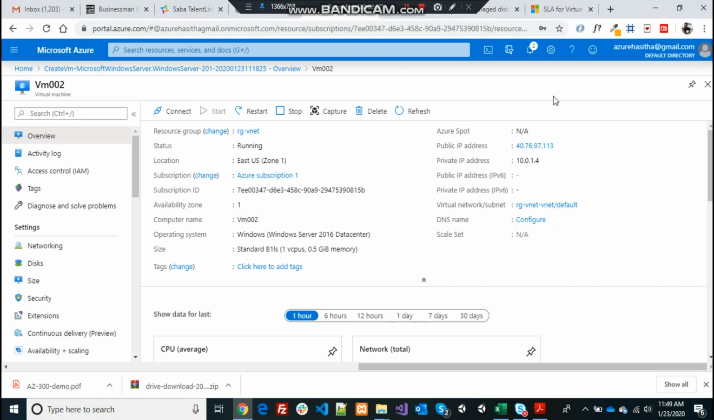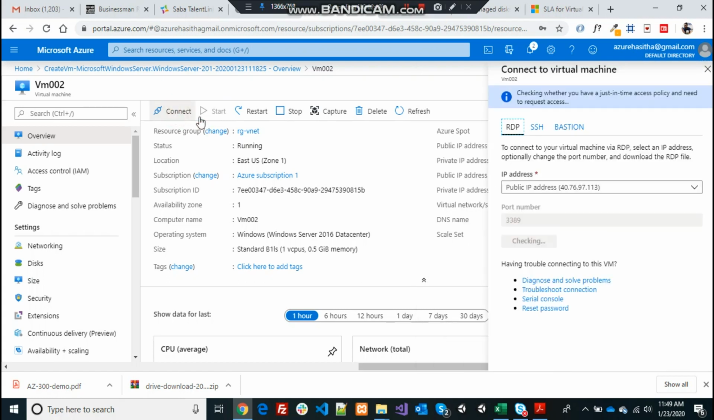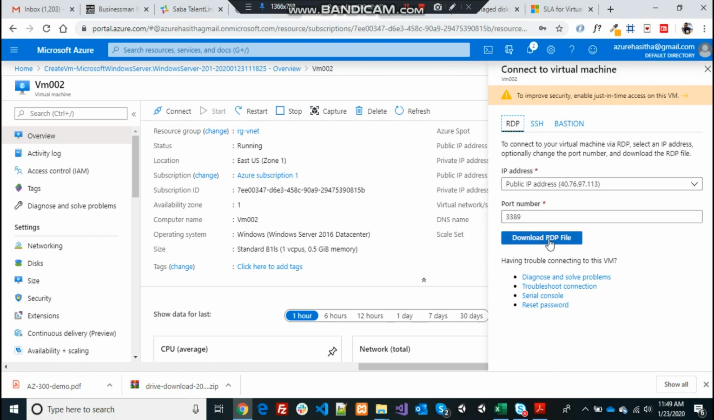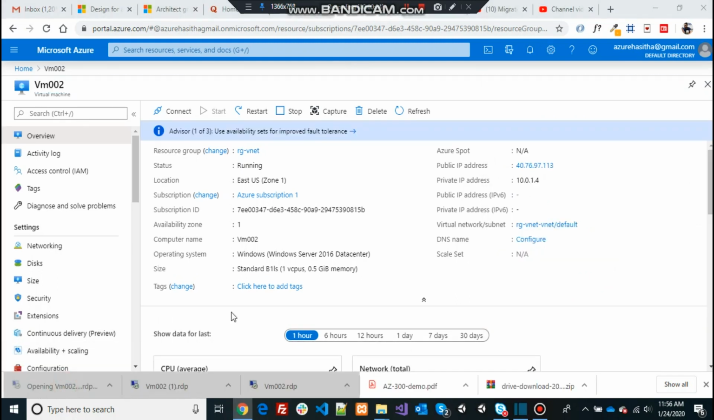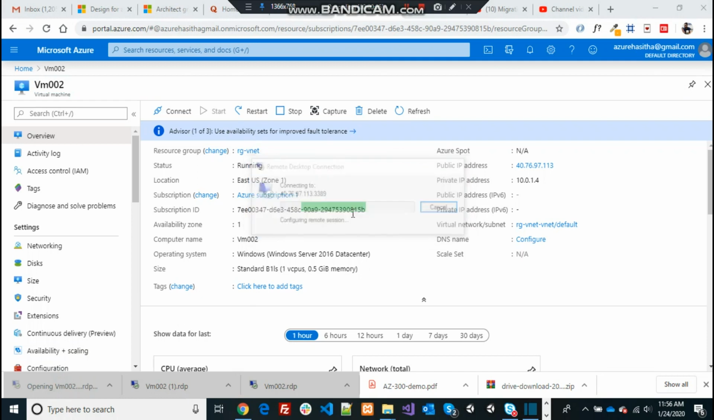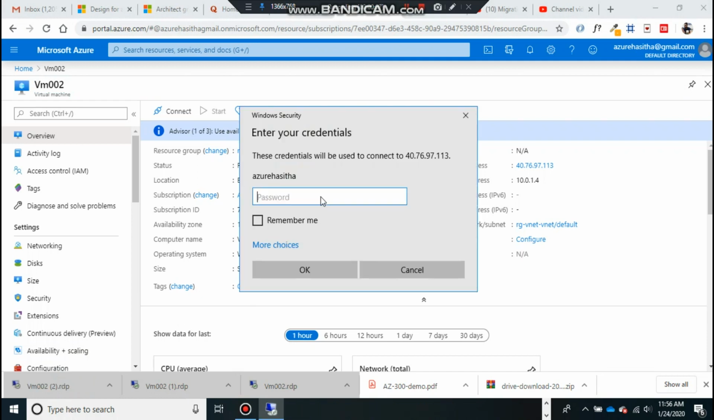So now, as part 2, we're going to RDP into the virtual machine that we created. To do that, we click connect from here, and this RDP file, the remote desktop settings file, we download to our local computer. Just click on it to open the RDP file, and you can see it is asking me for my password.